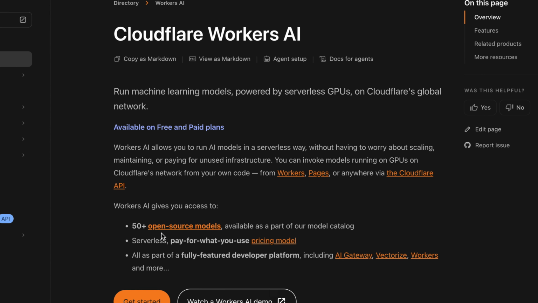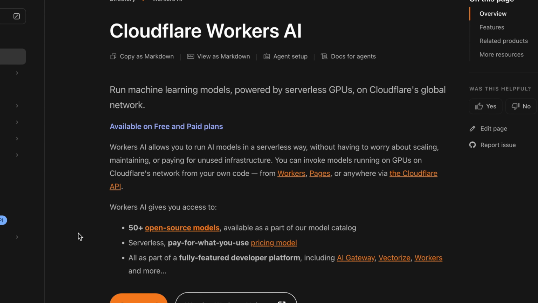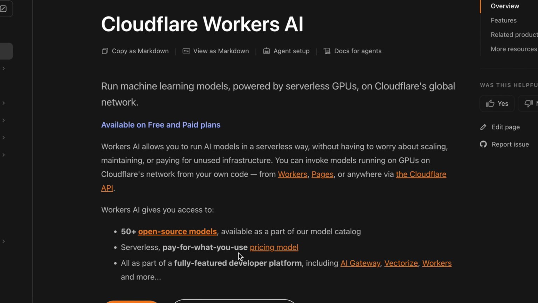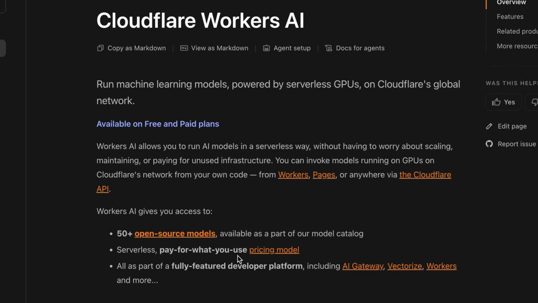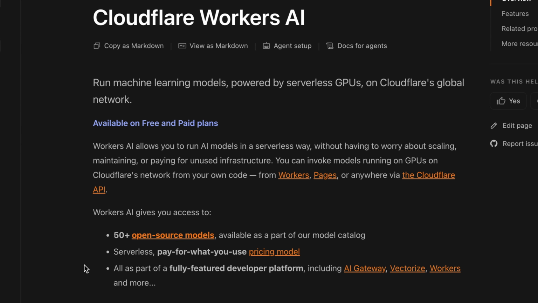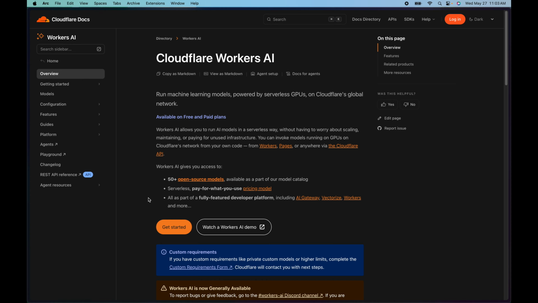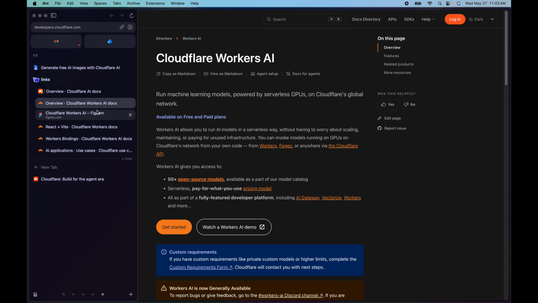Also, we have 50 plus open source models that we can use to integrate AI inside of our application, and it's pay for what you use, so you don't need to pay anything at first, and it's totally free of cost. Let's get started with Cloudflare Workers AI to generate AI based images.